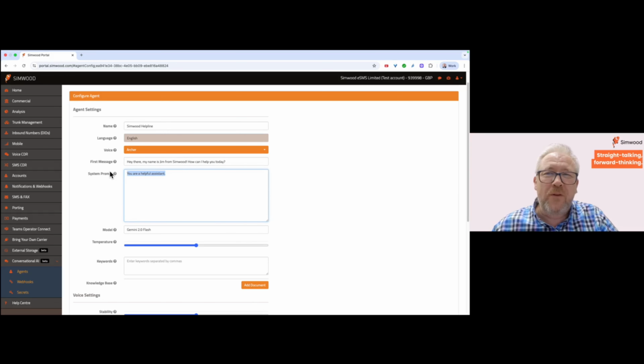And then we've got the prompt. Now you can specify as many different aspects, as many different things as you want in the system prompt, but I'm going to go with a simple one that I wrote earlier. I've just pasted it in here. It says, your name is Jim. You are a friendly and enthusiastic member of the team at Simwood, and your job is to answer questions from callers using the resources available to you.